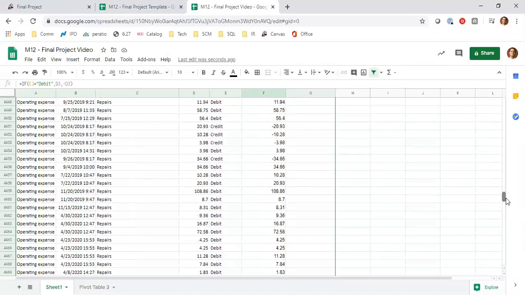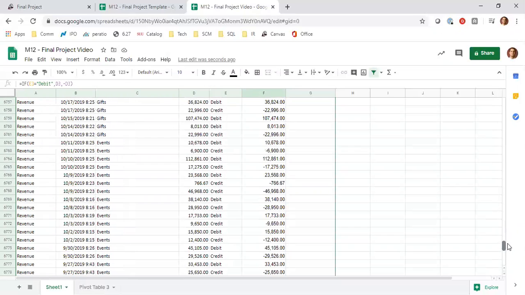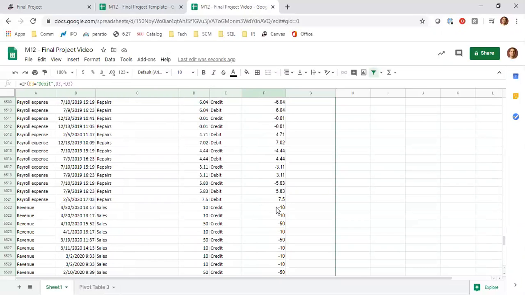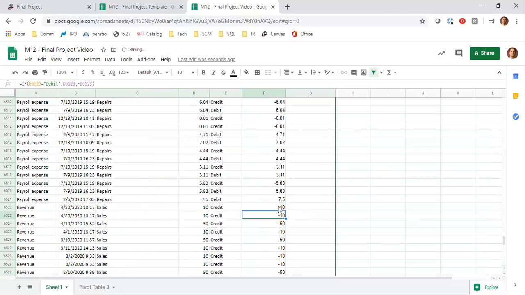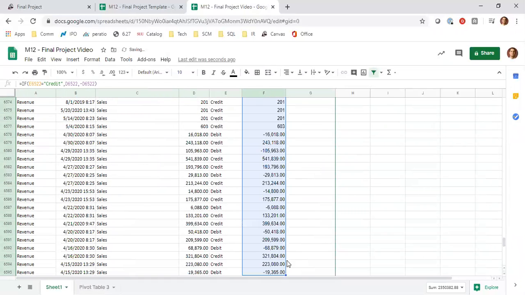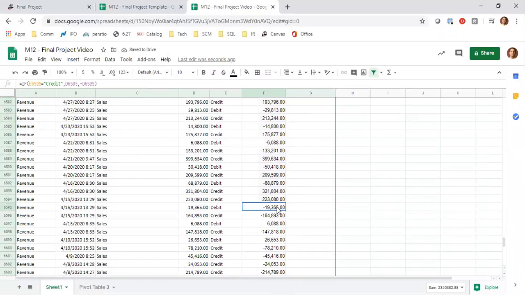All right, let's scroll down here until we find our revenue. Okay, so revenue now is going to be the opposite. I copied my formula all the way down, but now instead of a debit being positive, we want a credit to be positive. So we're going to change the formula, redo that. Guess it's not going to work for us. That will take forever, so I'm going to just copy and paste.